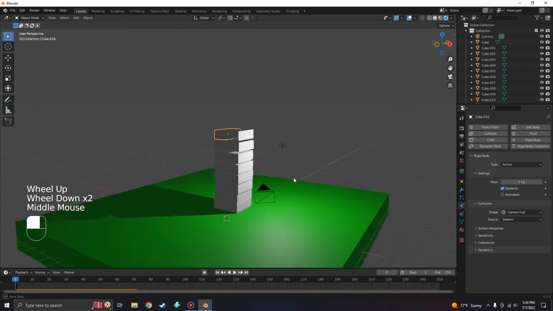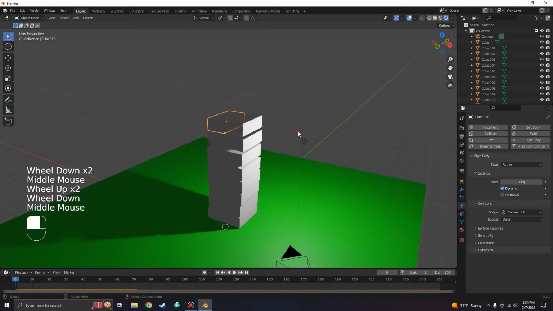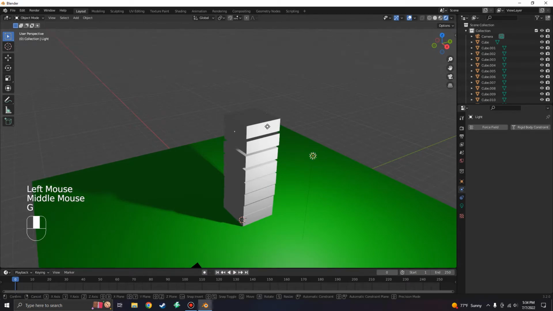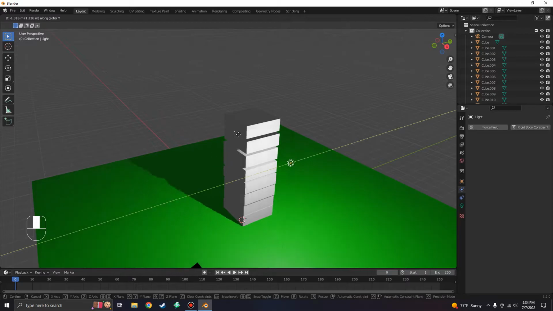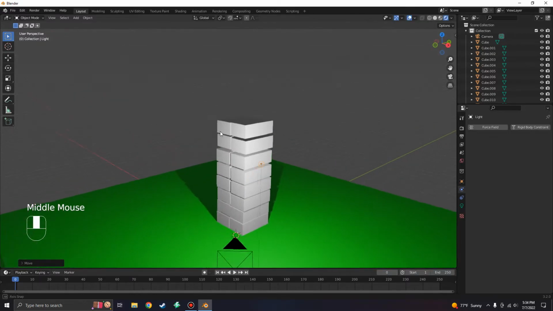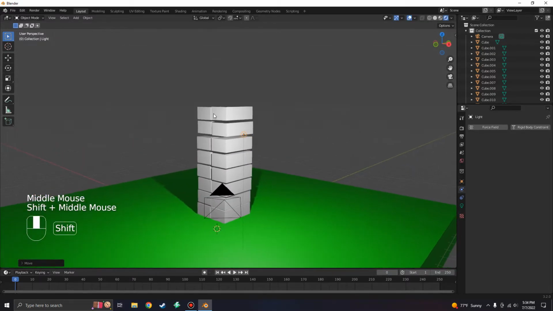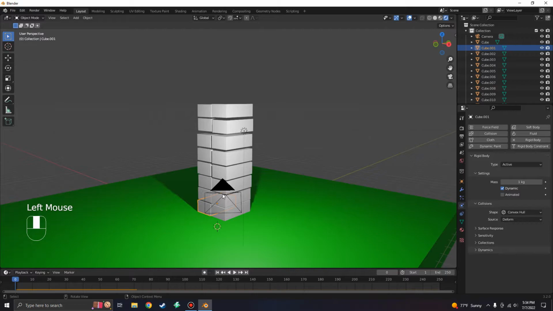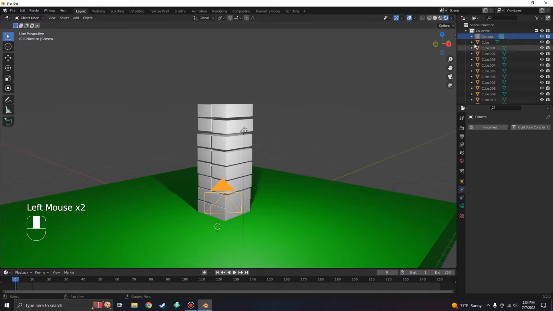Now, what we're gonna do is this light right here. We're gonna move it by pressing the G key, the Y-axis, and we're gonna move it right there. Now, Shift middle mouse. We're gonna click on our camera. You can click on it here. It's a little bit tricky, or you can click on it here.